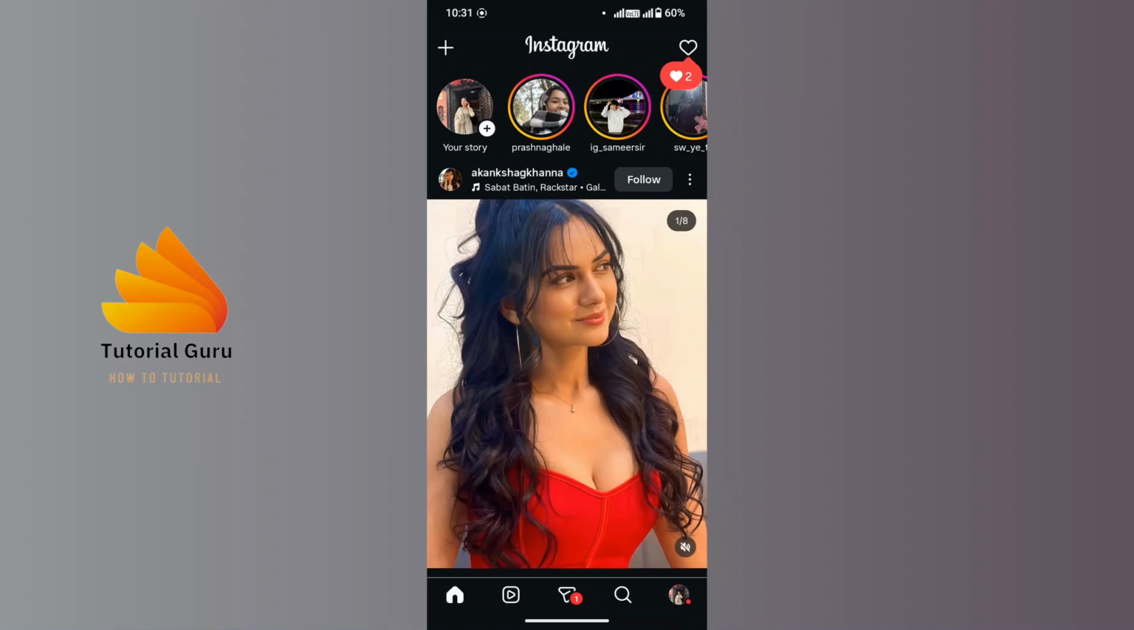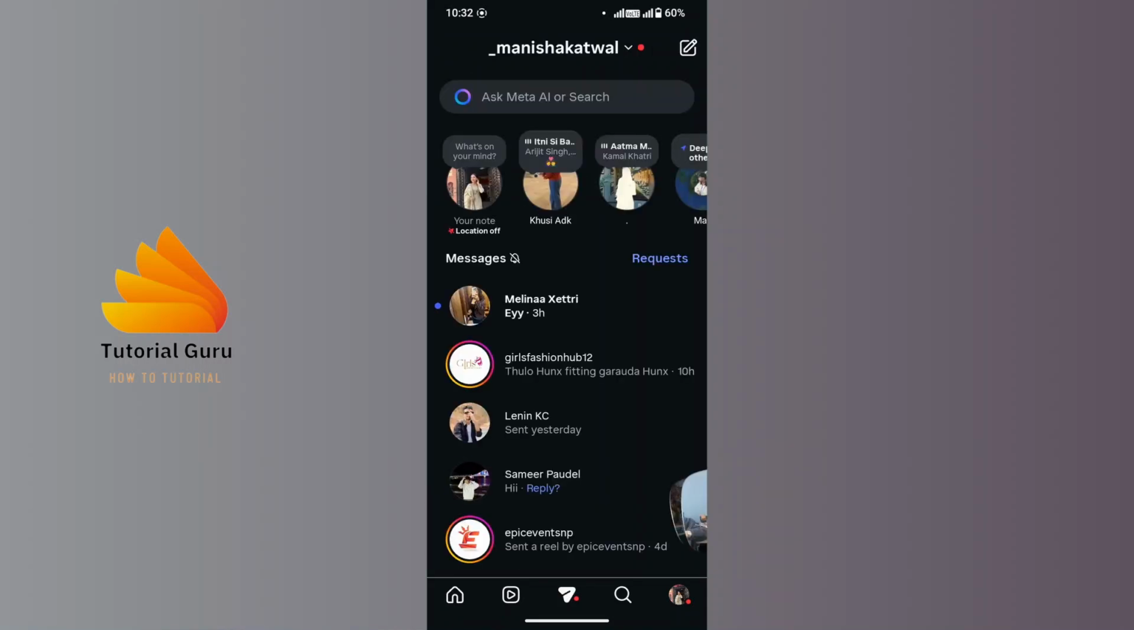And this is the home page of your Instagram account. Now to block someone, you can simply tap on message icon or your profile icon. So I am teaching you how to block someone from message. So tap on message icon, which is available on the lower bottom of your screen. So tap on it. Then here you will see message, so tap on the person whom you want to block.